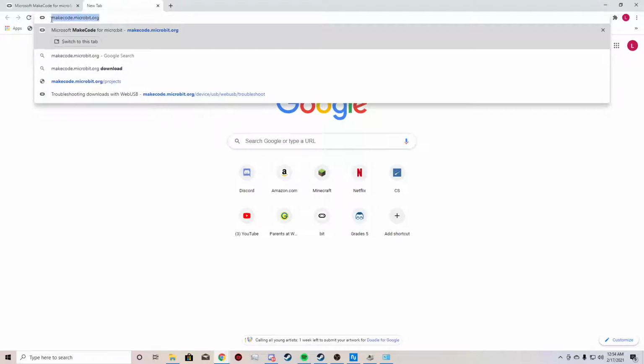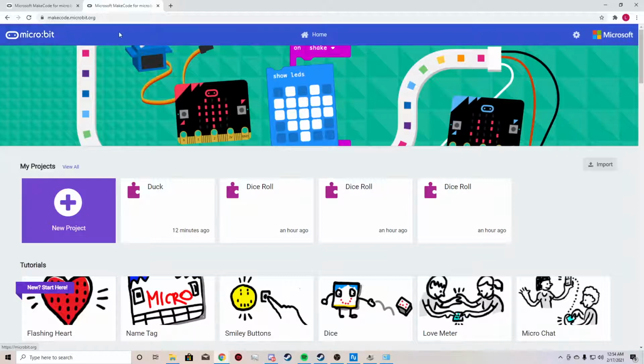Again, that's makecode.microbit.org. And that will take you right where you need to go.